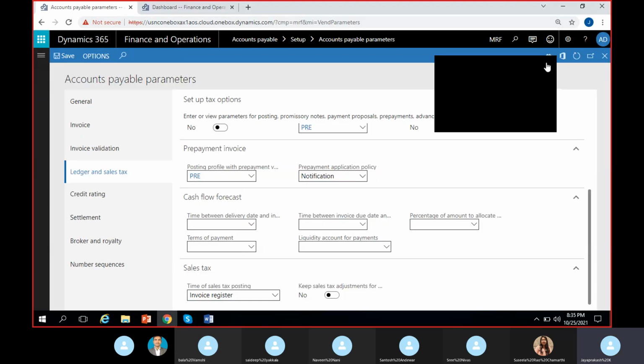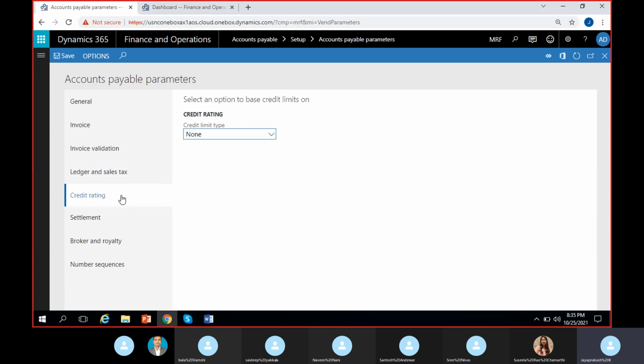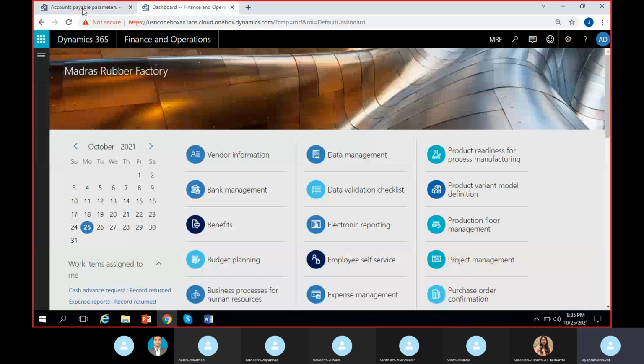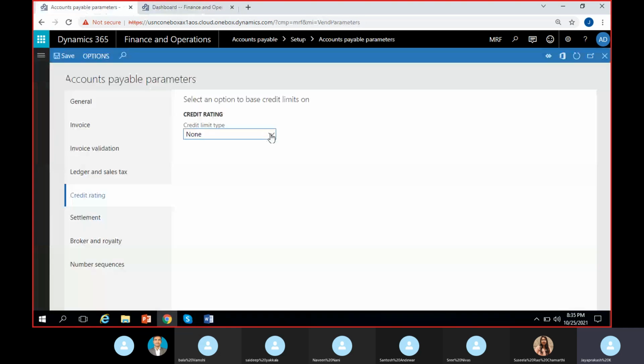Hello, yeah, back. Sorry. So we have one more option here, credit rating. We know we can give credit rating or credit limits to the vendor. So in every vendor master, we can give credit limits. How that credit limit type has to be considered while you are doing any transaction, it is asking here.